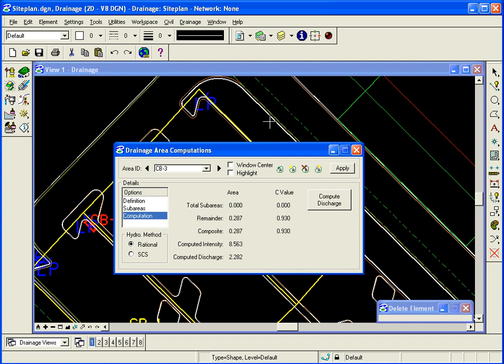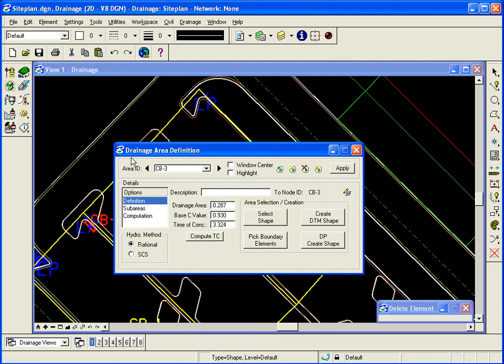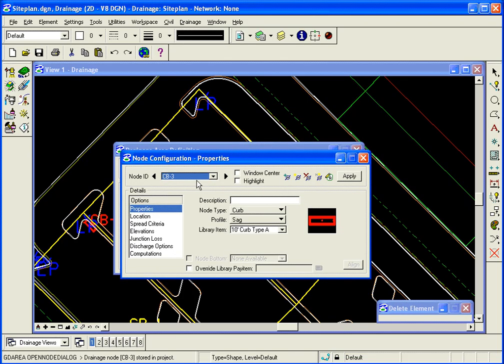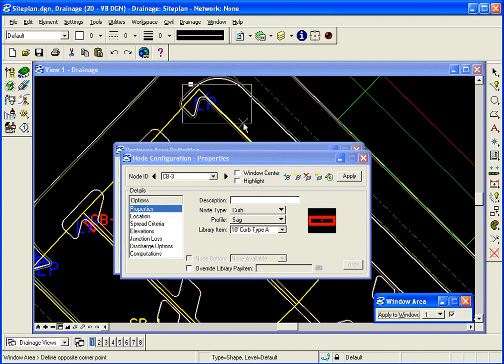Now that I have the drainage area 3, the next step is to place the structure for that. And again, using my drainage area definition dialog, I'll go back to the definitions option and I'll just select the edit node icon, which will in turn bring up the add a new node dialog. Click OK, and now I can add node 3. Just as before, I'm going to go ahead and add the same type of structure.